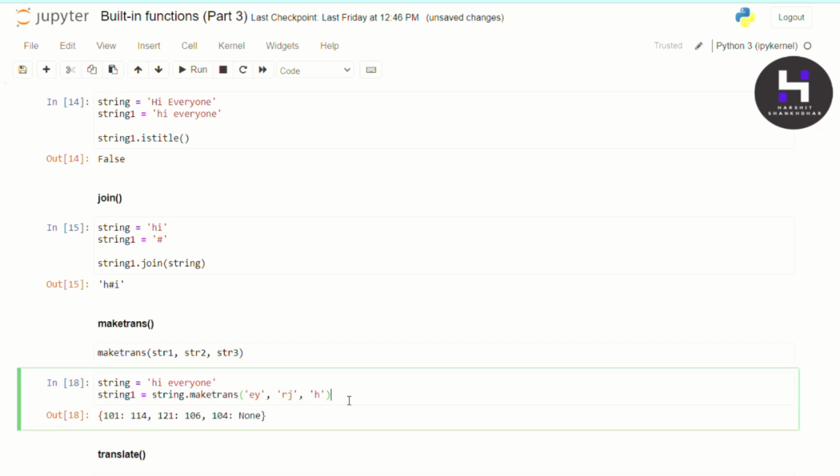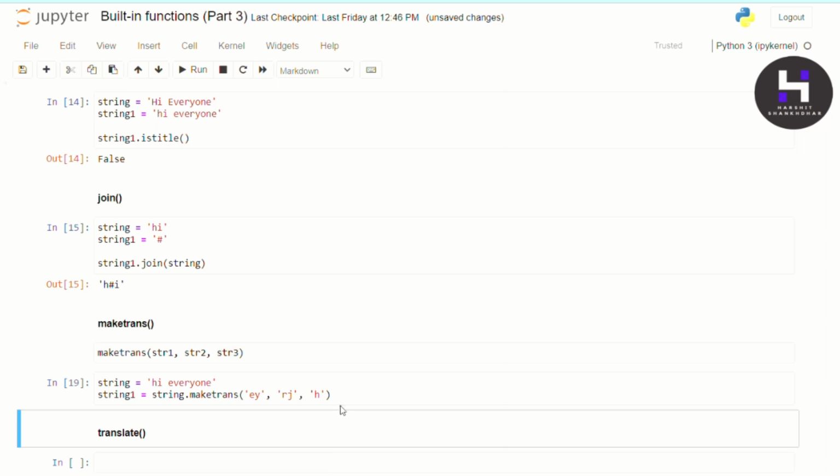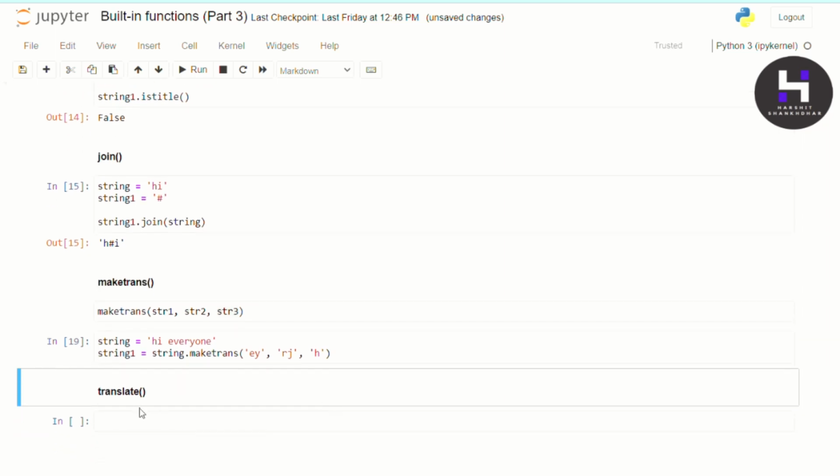Now from here we only get this mapping, but we also need the new string which is created with the help of this particular code. For that we generally use the translate method. How we write it is: first the string, then dot, then translate, and in that translate we pass string 1.